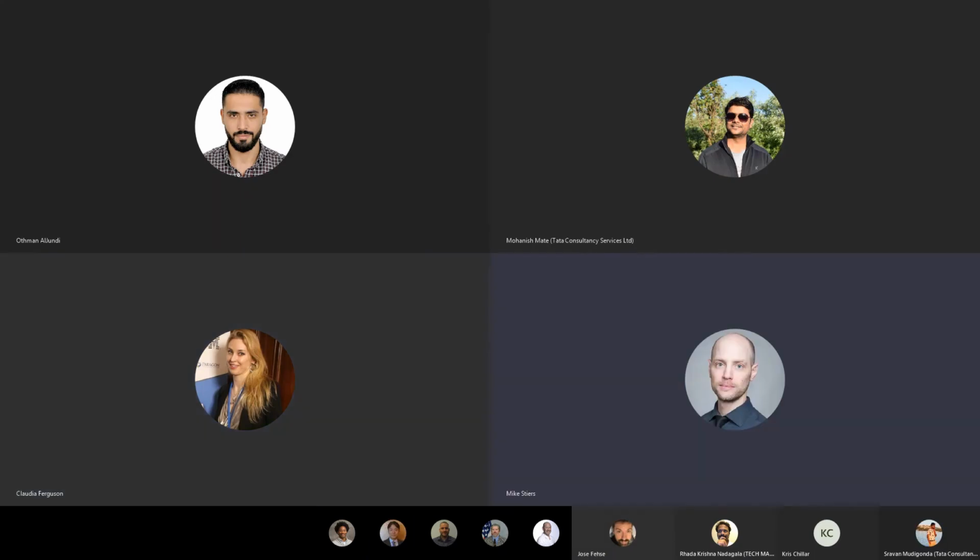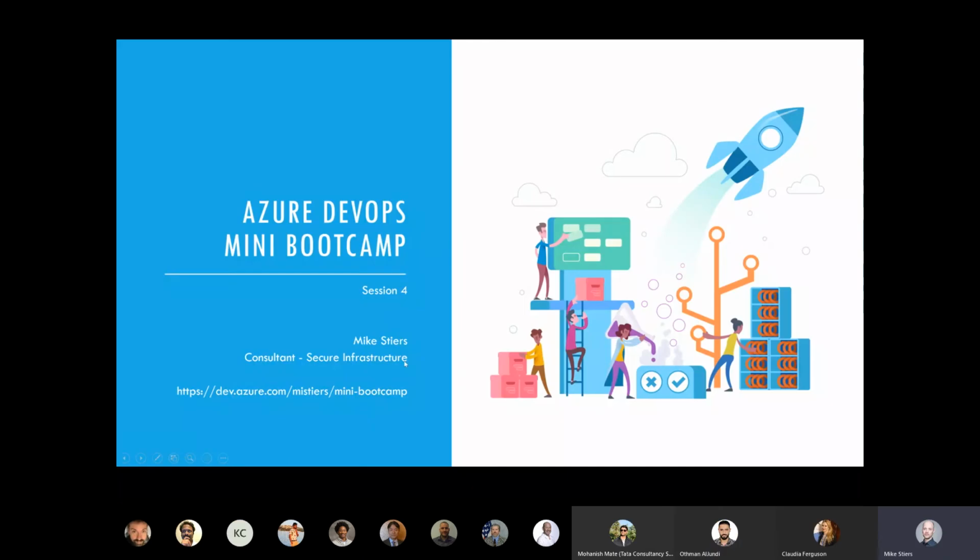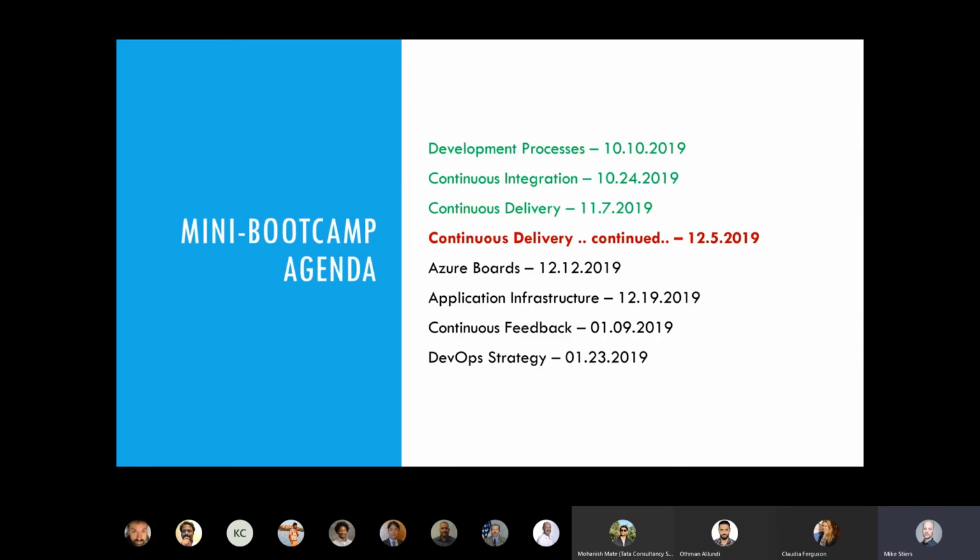So this is session 4 of the mini bootcamp. If you want to continue to follow along, the URL for the DevOps project is in the bottom left of the slide right here. We're going to be redoing most of what we did last session because we couldn't get a recording because my internet cut off at the time. So yeah, let's give it another shot.